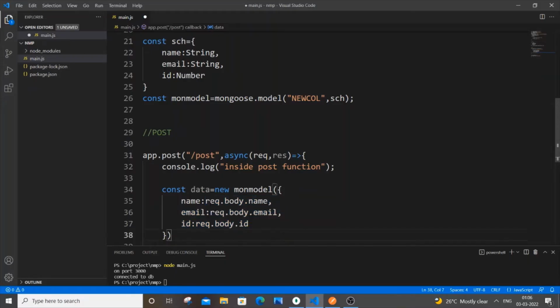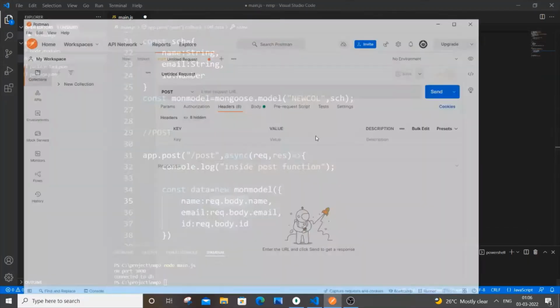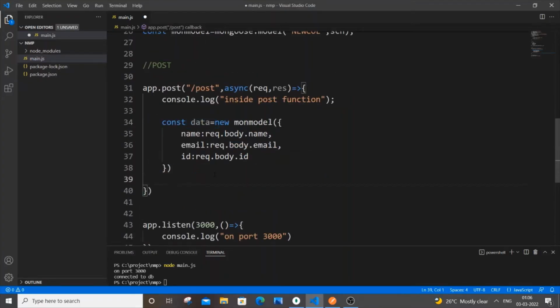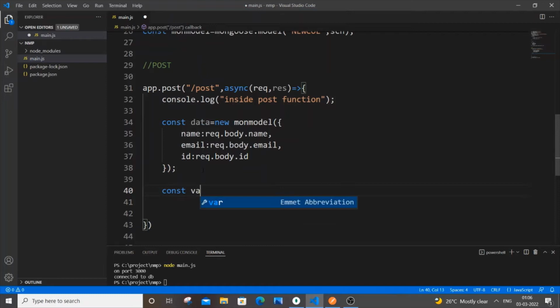So request.body corresponds to the JSON body that we are sending from our Postman. Once all these values are stored in our data, we need to store this data in our MongoDB collection. So for that, we come over here, const val, a shortcut for value, equal to await data.save. Data corresponds to this data, which consists of our name, email and id. This line of code saves the data passed from Postman in our collection.